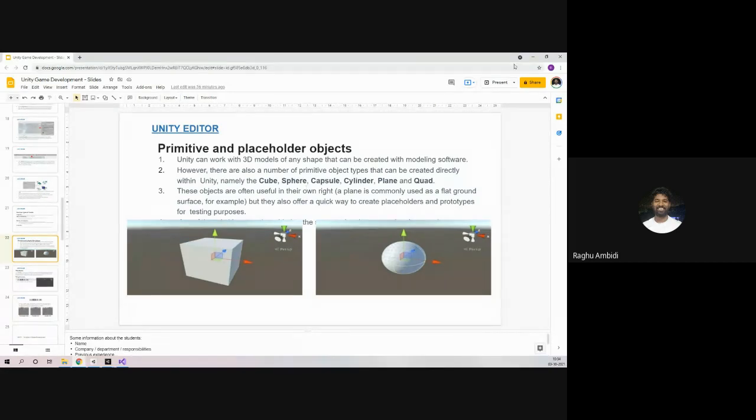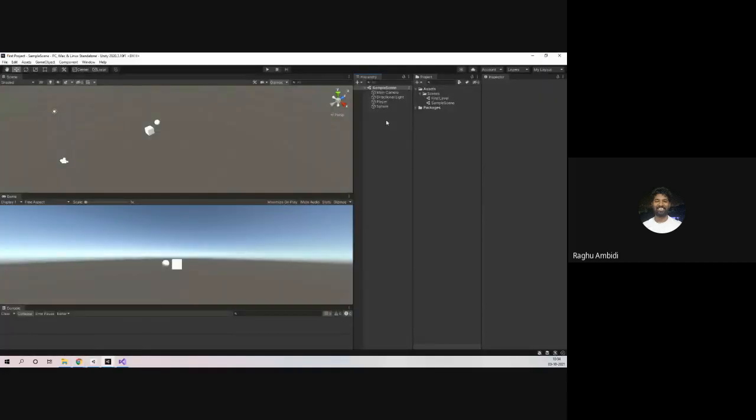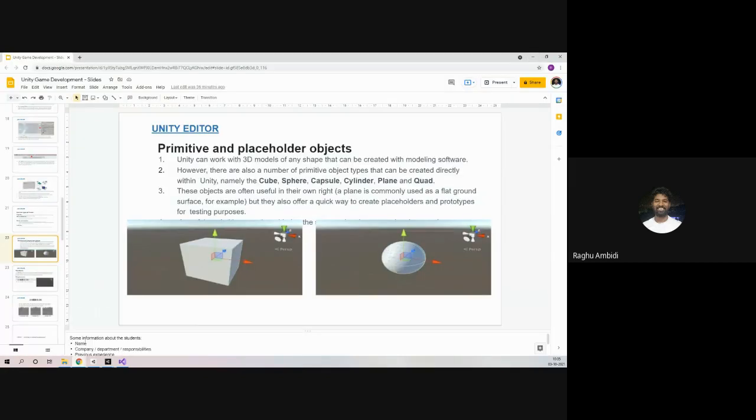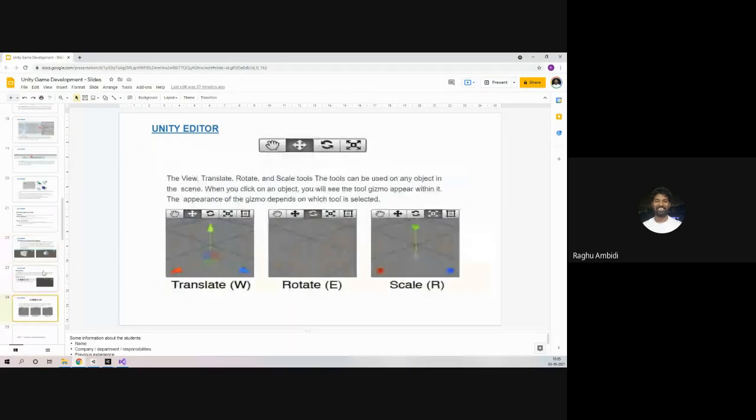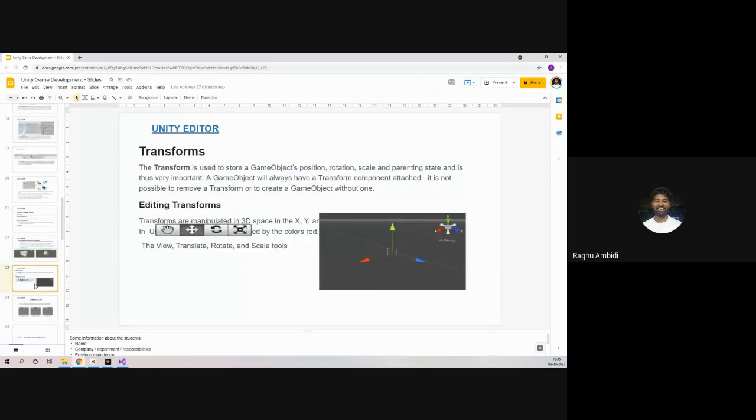So what I'm trying to do here is delete these objects. This was my sample scene, so let me go back to my first level. Okay, guys, this is my first level. Now you need to focus on how to move inside this. You'll have options like translate, rotate, scale. These are the tools you need to know to design.